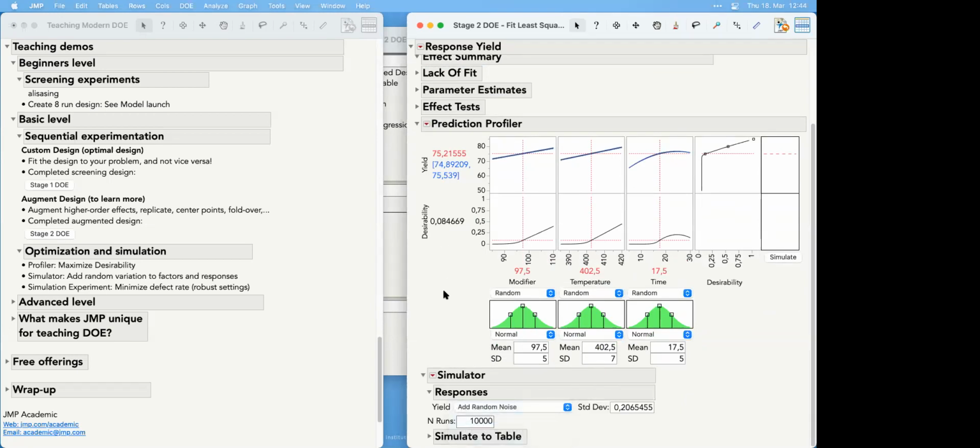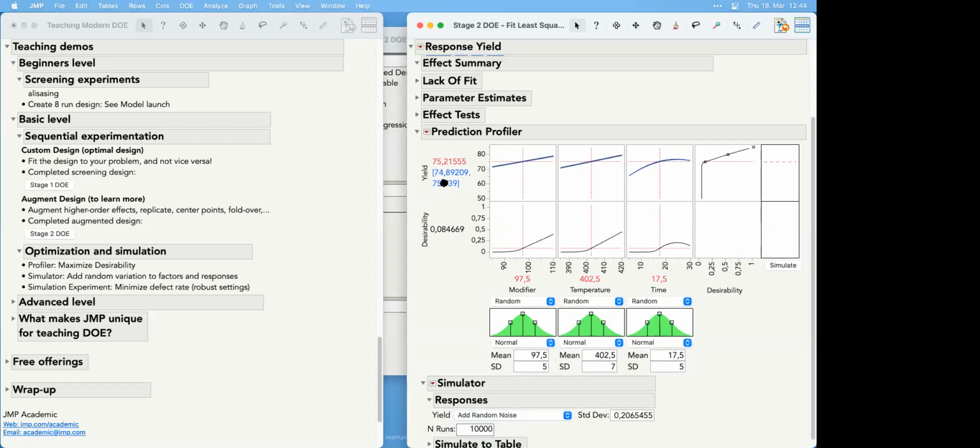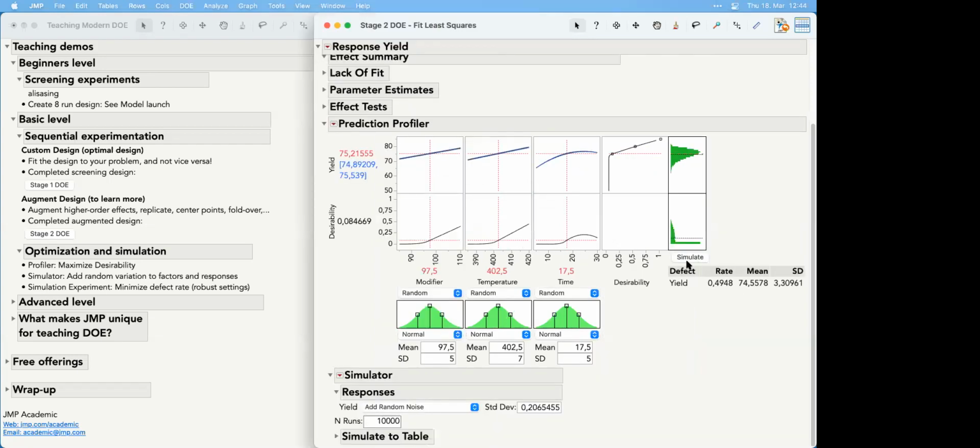You can also add some random variation on the response measurement. And clicking simulate creates 5,000 response values, taking this random variation into account. So we are not just expecting a fixed yield at a certain average or at a certain value, 75%. No, we are expecting to see some spread on the yield distribution. And this is the histogram showing this.